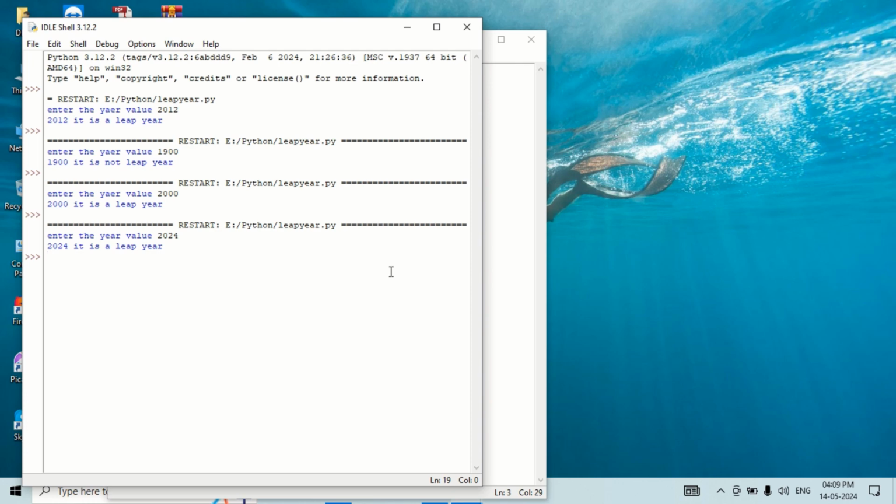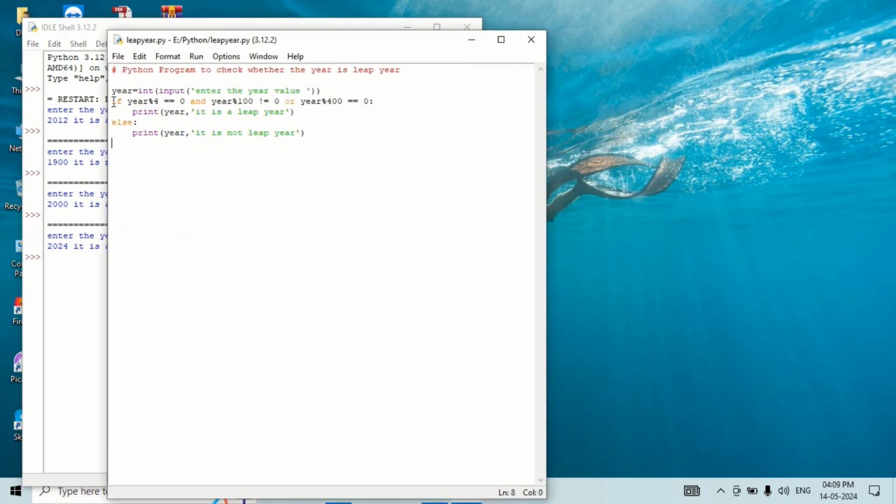So this is a Python program to determine whether the year is a leap year or not. In this particular program I have used the if-else statement and have used logical operators, that is the AND as well as the OR, and I have used the relational operators equal to, not equal to, okay, and even I have used the arithmetic operator mod 4, mod 100, mod 400.